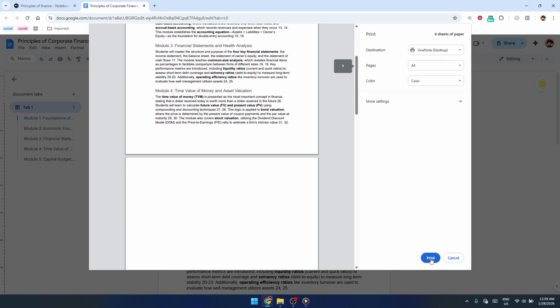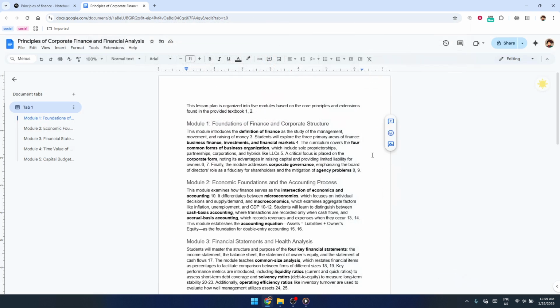That's all you need to export and print your NotebookLM notes using Google Docs, giving you a clean, shareable hard copy whenever you need it.